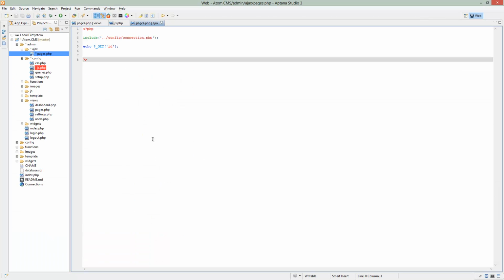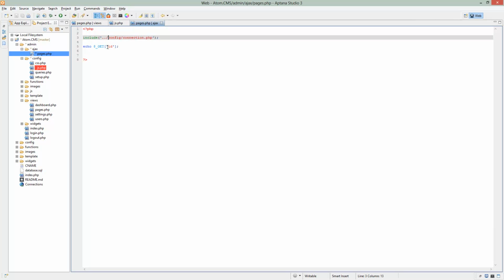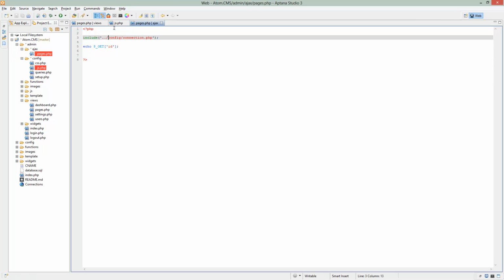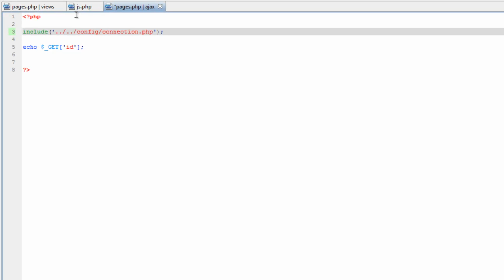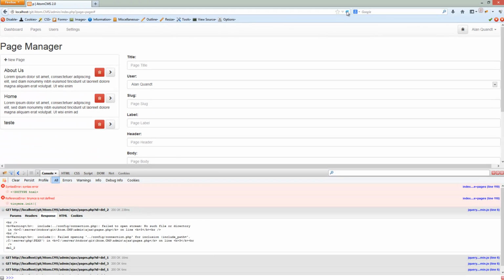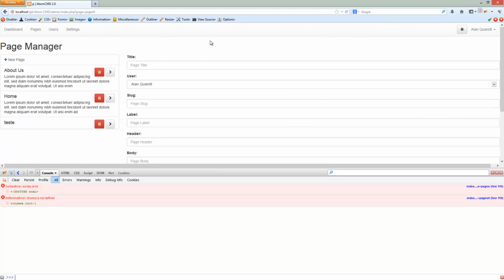Let's go back to Aptana. And now I remember why this won't work. Our config/connection is actually in the front end here, so I need to add another set of dot dot slash. So save this and let's go back over to Firefox really quick. And we'll refresh the page, which actually we didn't need to do, but I'll tell you about that later.